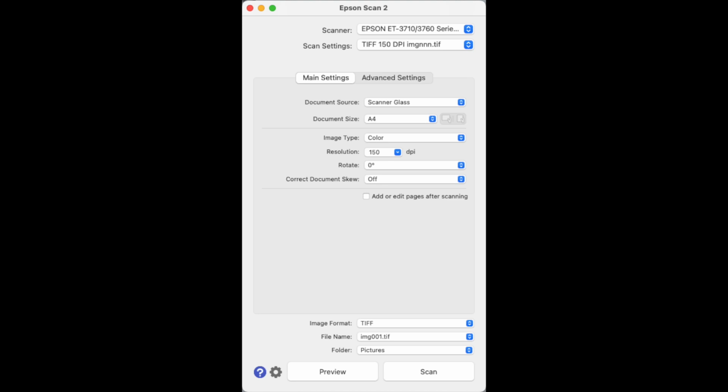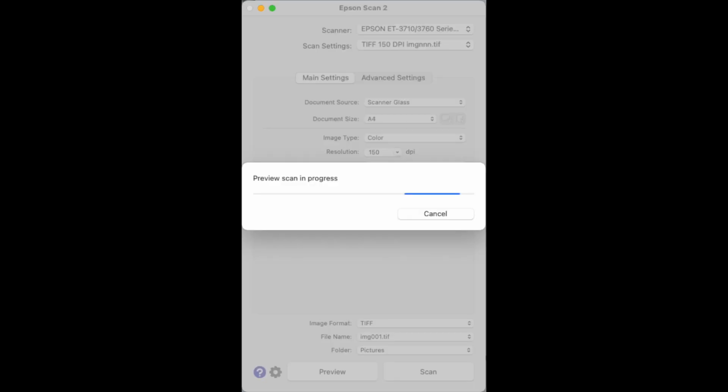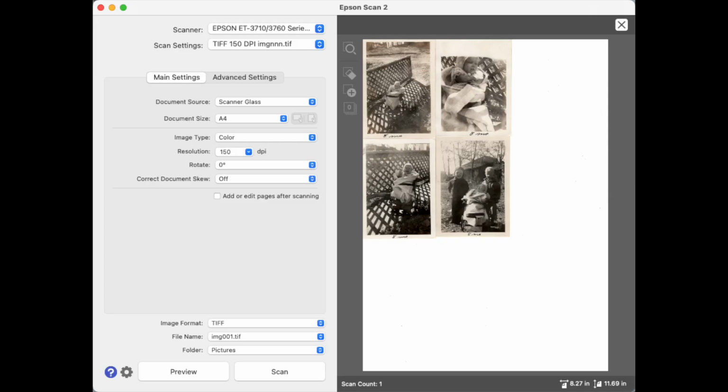Again, yours may differ. In this case, I have the ability to preview the scan and select the parts of the scanner glass area to scan into a digital file. I'll click the Preview button to begin the preview scan. Here you can see the preview scan is in process. This is the completed preview.